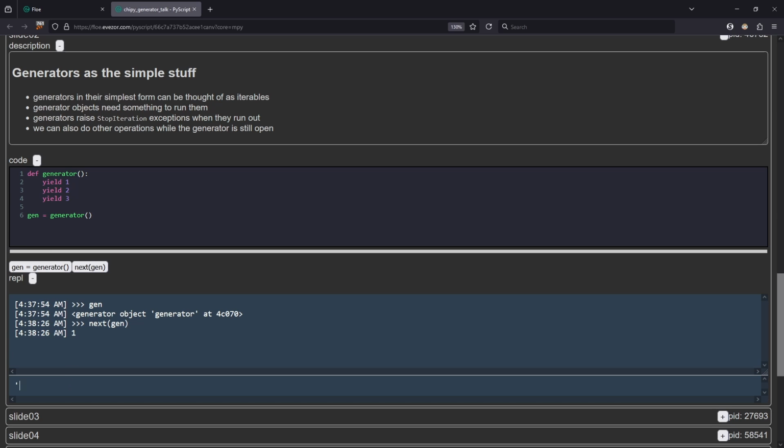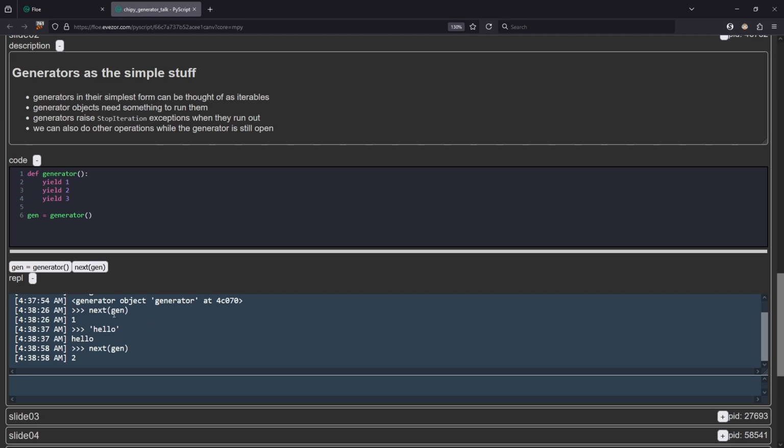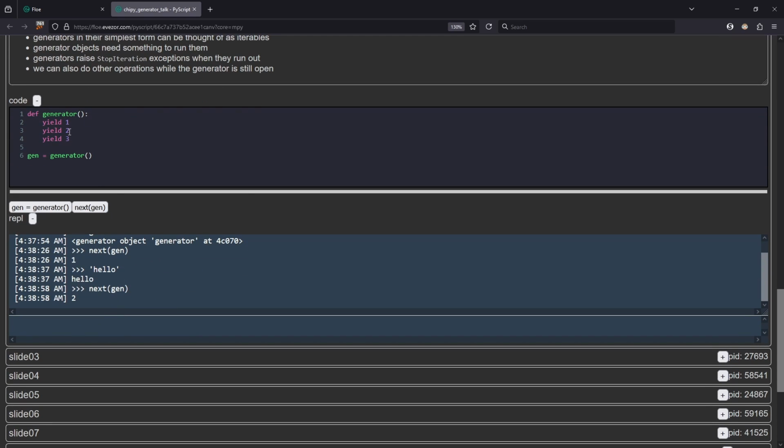Now, one of the really cool things about generators is we still have this generator open, but we can go ahead and do other things in the meantime. We don't necessarily have to exhaust this entire generator before we go on to something else, like you would with, say, a for loop. So let's continue on. We have gotten our second value of 2. We get 3. Now we have gotten to the end of our generator function, and we're going to call next on it again.